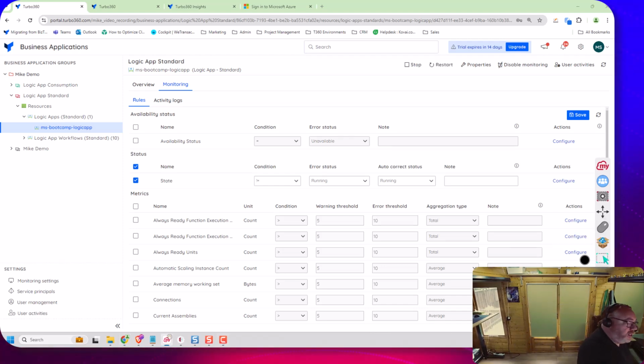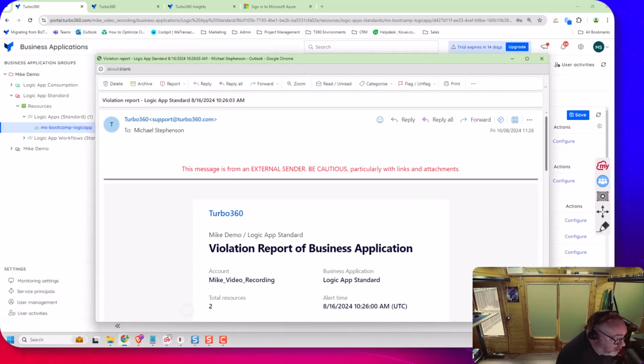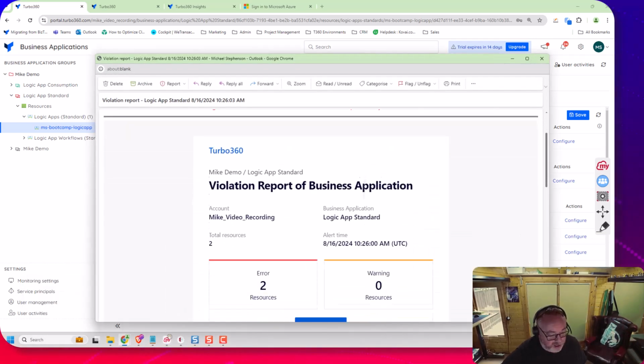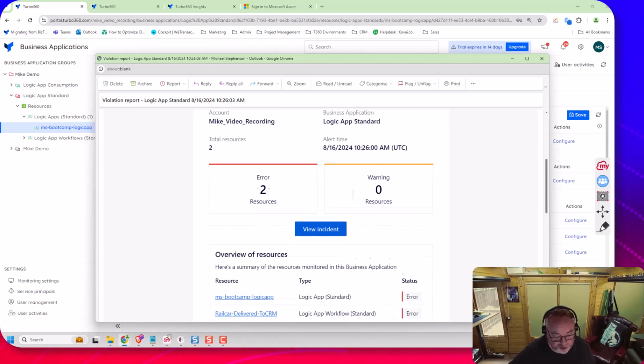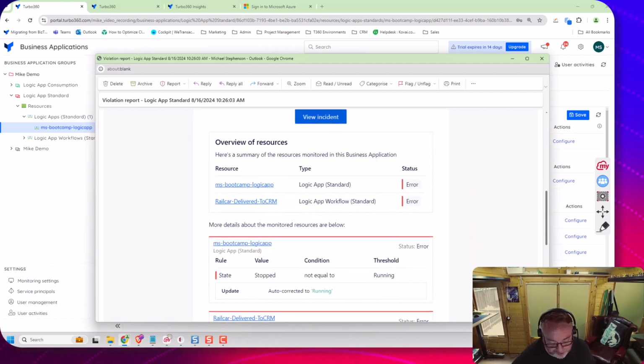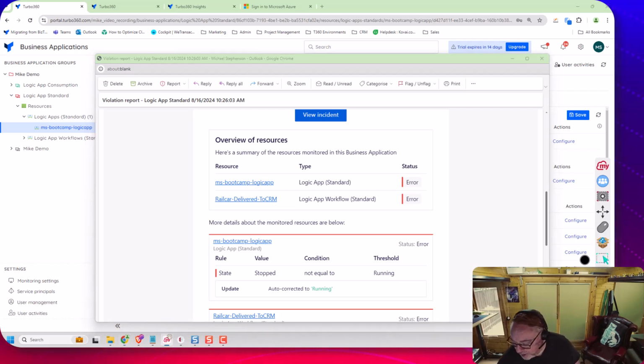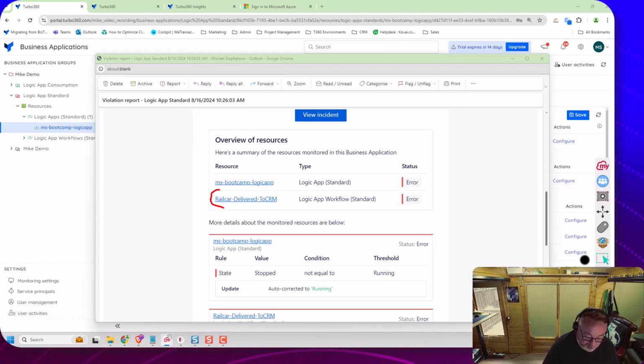So here you can see my icon has gone into a red state, showing me the Logic App's unhealthy. I've actually received an email notification, so you can see that over here. The email's just a violation alert. Now, what's interesting with Logic Apps is that because I stopped the app, and I've also, for another video, got monitoring of the workflow as well, that workflow's gone into an error state because we can't read the workflows anymore.